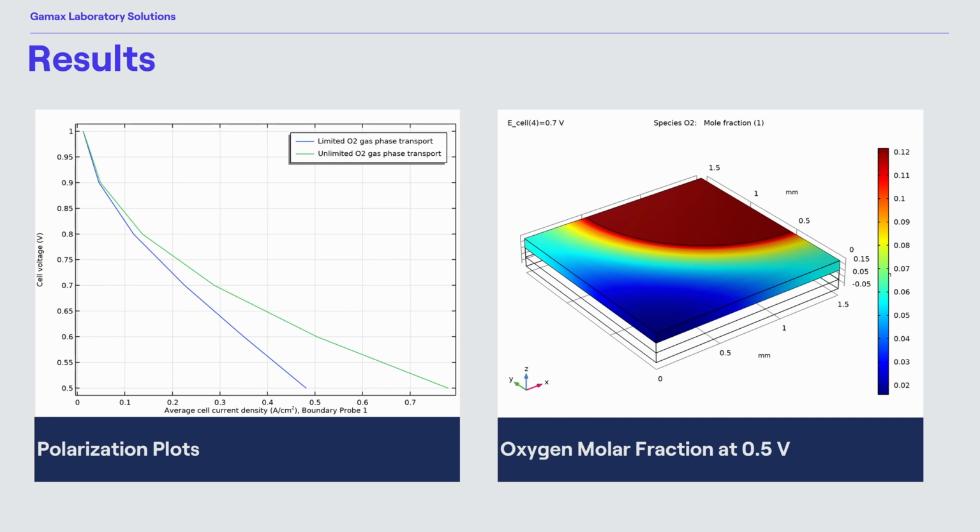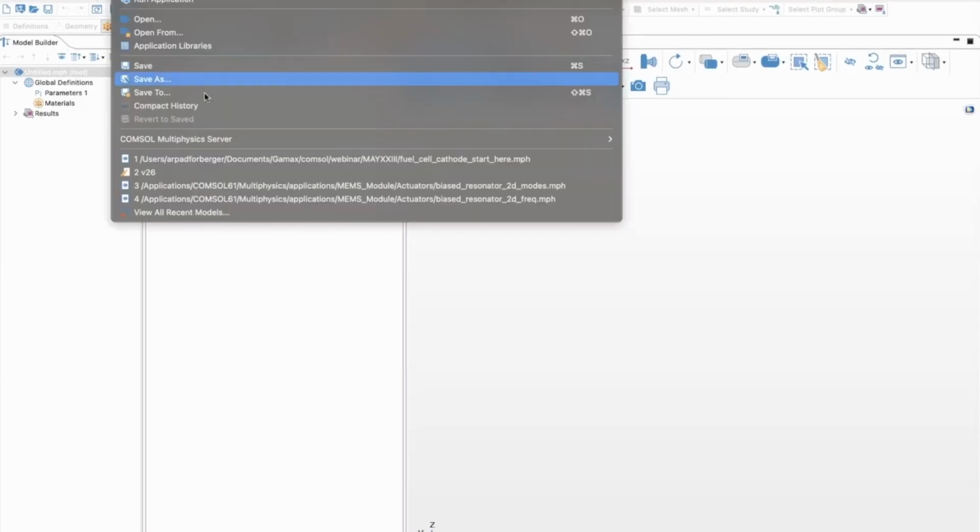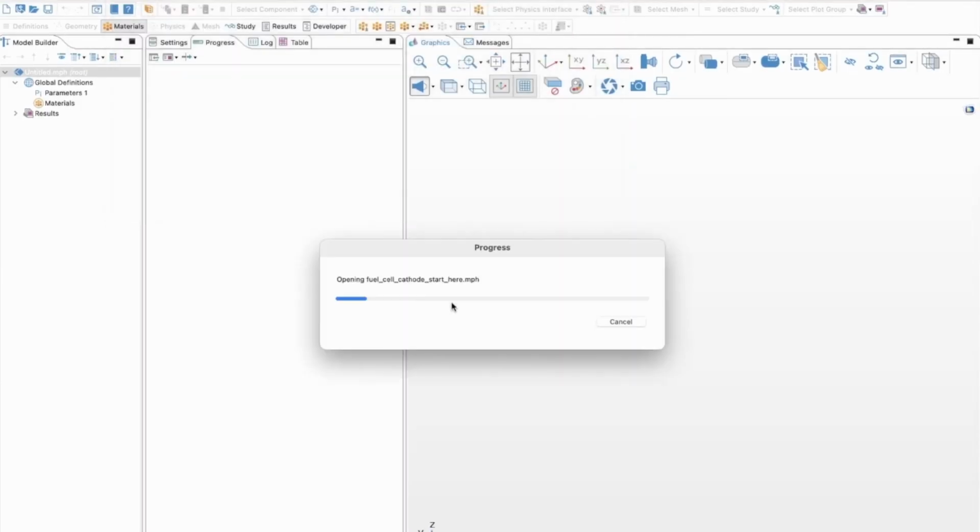So let's jump out from here and go into our COMSOL model. Okay, so what do we have here? Let's go to the start version here.